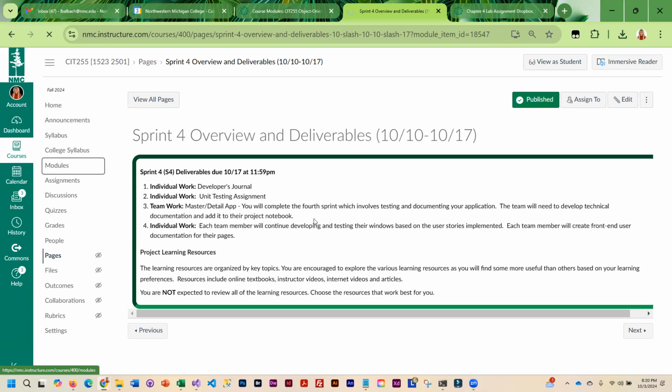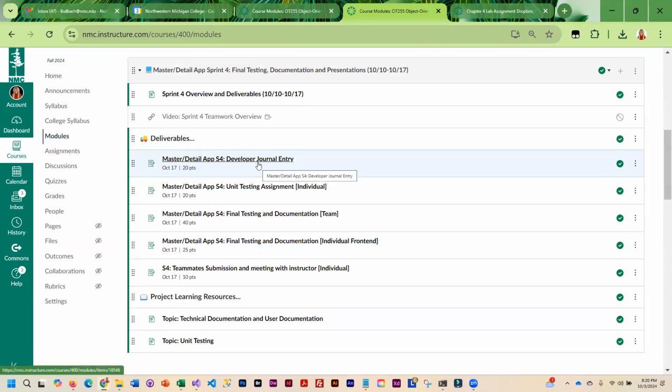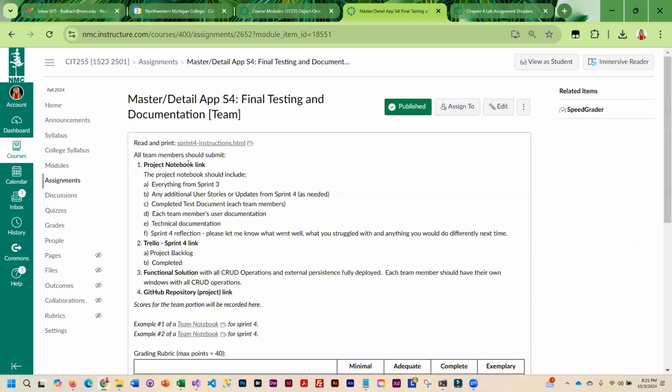And we will take a look at the documentation requirements. The developer journal is kind of the same as you guys have been doing all semester. I do have resources on technical documentation, user documentation, and unit testing. And then here's the unit testing assignment. And we have the documentation. Let's take a look at that. Okay, and here are the instructions.